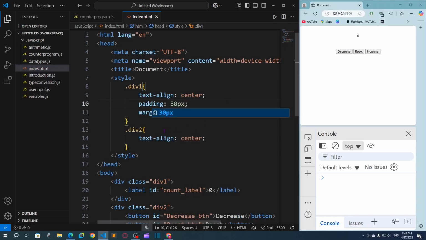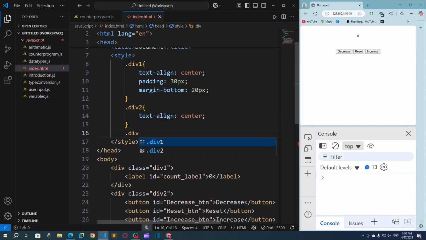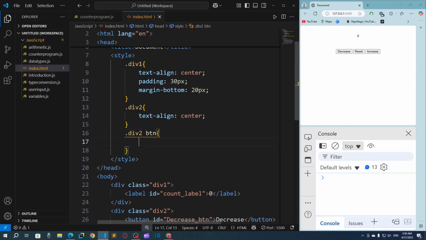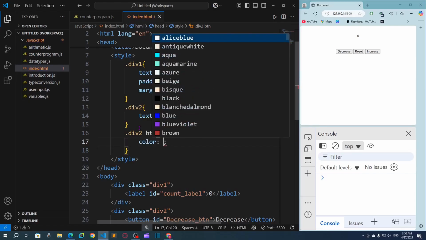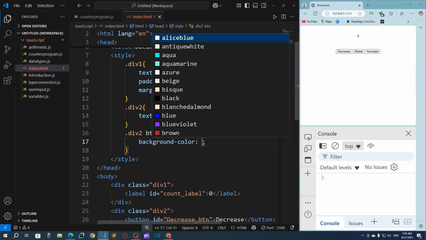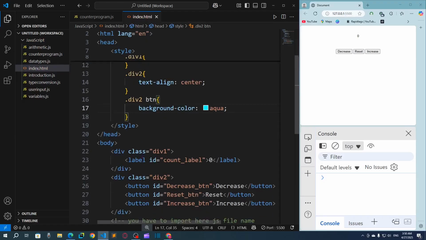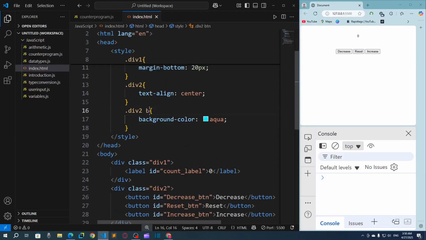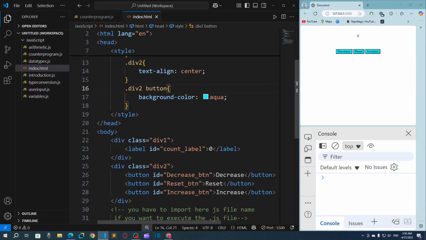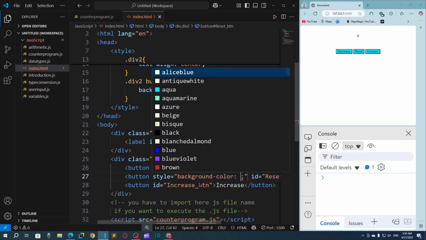Okay, now I want to say dot div2 button, I'm going to say not color actually, I'm going to say background color, and let's say blue or aqua. And not btn actually, it will be button. All right, okay, so yeah, that's it. And I want to set here the style for this button, actually I'm going to say background color red.